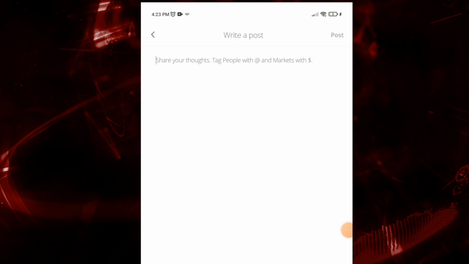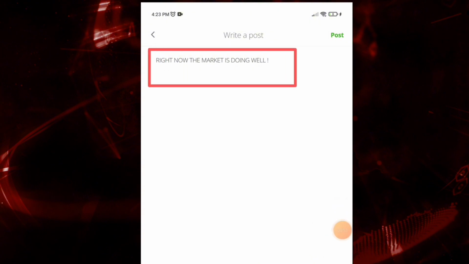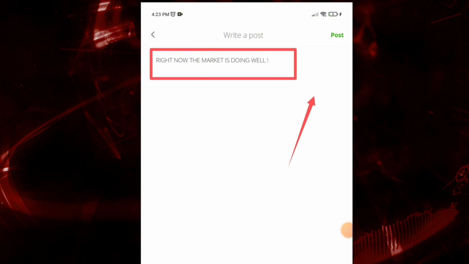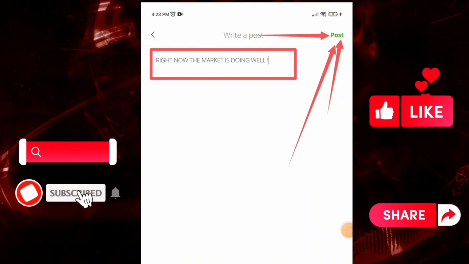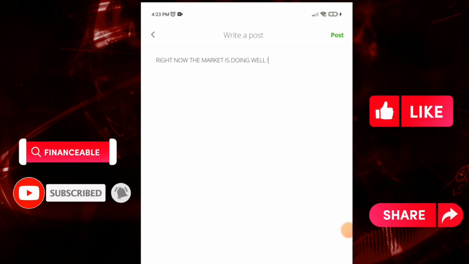Here add your post, enter whatever you want to write. And click on the post button. So in this way you can write a post on eToro.